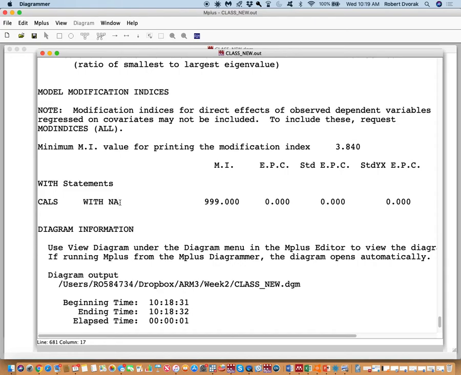Incidentally, that's also called moderation, right? That's an interaction. That's when the relationship between two variables varies as a function of some other third variable, in which case in multi-group it's the grouping variable.